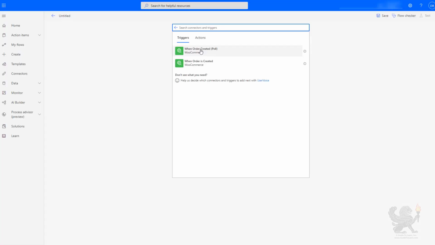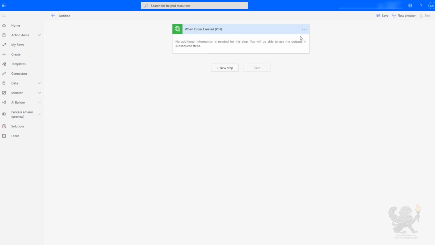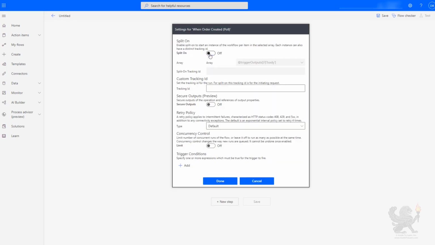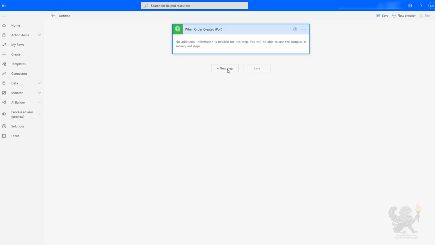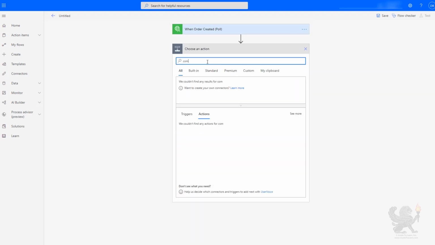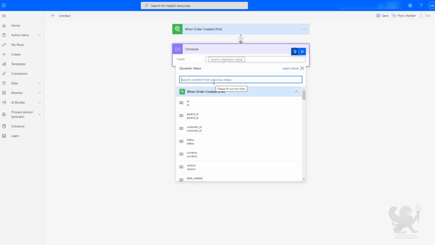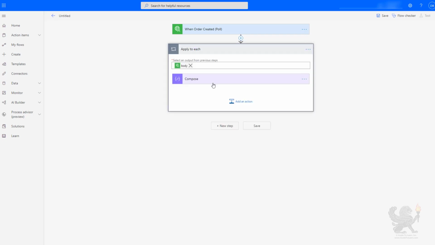We're going to use the same connector, and we're going to select the polling trigger this time. What is interesting about the polling trigger is that we can tell the trigger not to split the results. So if we have more than one order coming through in the polling interval, they will come back as an array of orders, as opposed to triggering a single flow per order. So now we're just going ahead and pick up the compose method, and when we insert the total price of the order, as you can see, the system added an apply to each loop because it knows that our result is now an array. So let's go ahead, give it a name, save it.